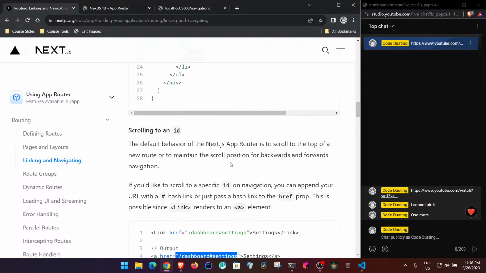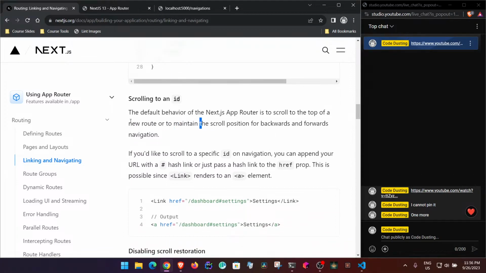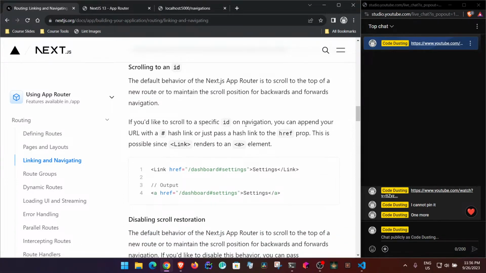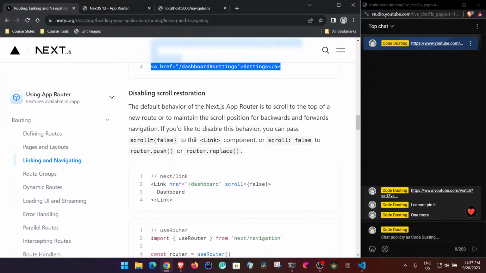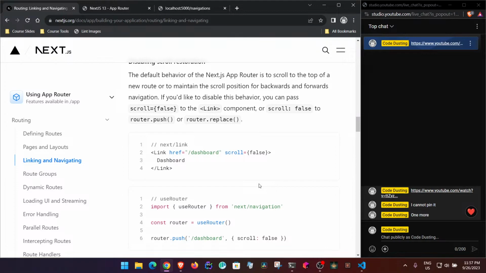Scroll to an ID. The default behavior of Next.js app router is to scroll to the top of a new route or to maintain the scroll position for backwards and forwards navigation. Okay, so it is like top of the page. If you'd like to scroll to a specific ID on navigation, you can append your URL with a hash, or you can pass the hash link to the prop. If you'd like to disable, like it is not even scrolling anyways now. Why am I understanding it wrong?